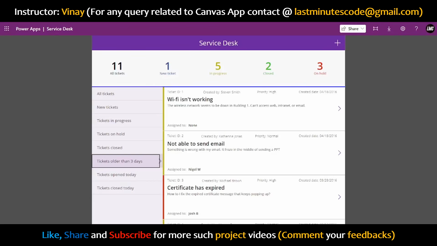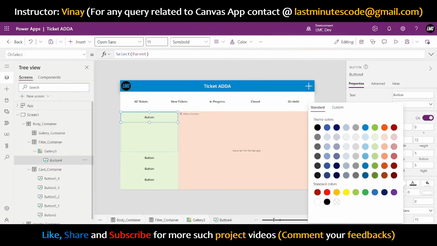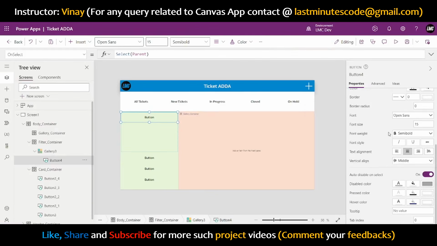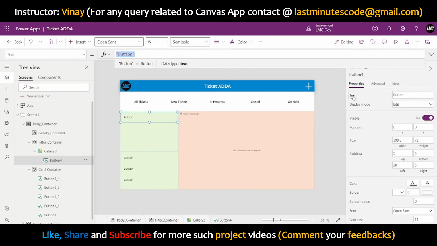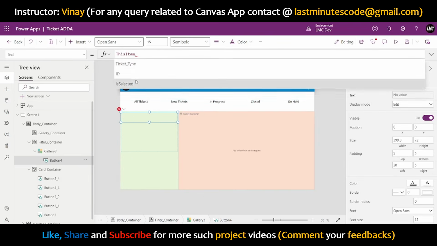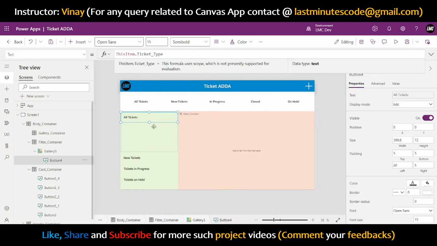Okay, it is aligning from the left hand side. To left align it, we have this text alignment left. To give a spacing from the left, that is called padding. So see, padding from left, let us give maybe 20. So this is done, right? Now in this text property, say this item dot ticket type. So we are seeing this.